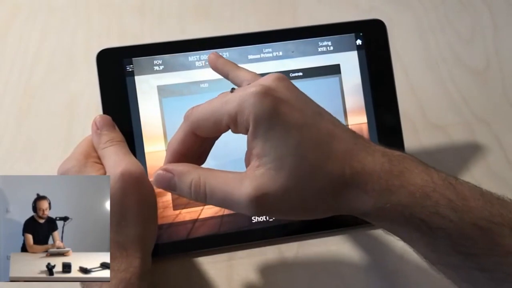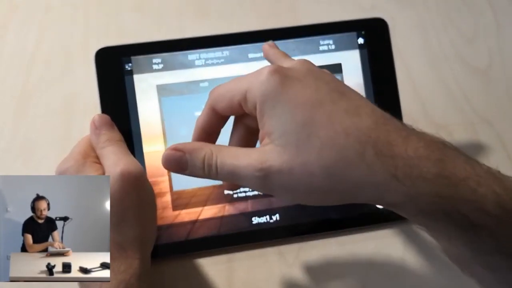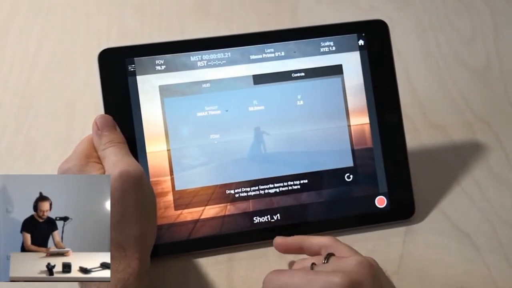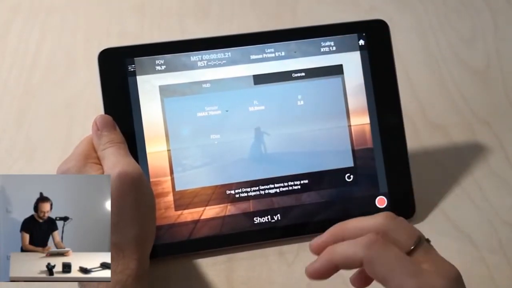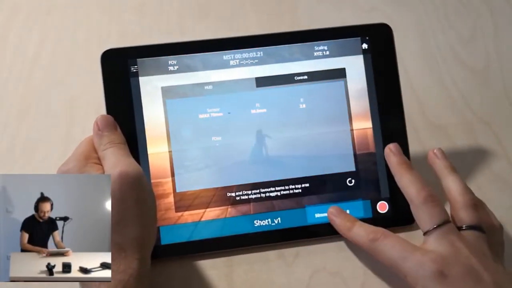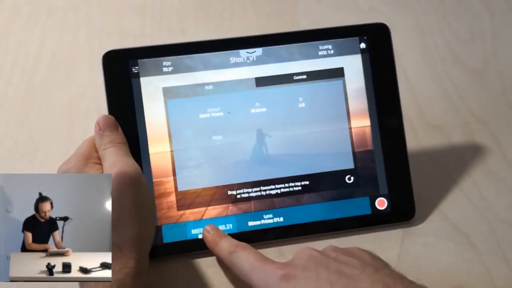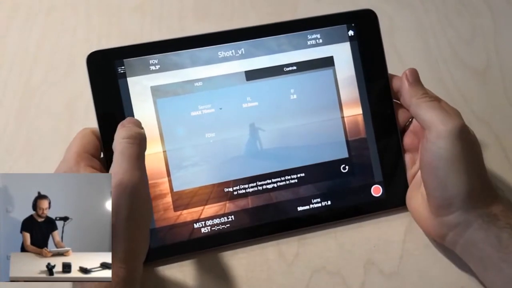I do want my master sequence time, I do want my lens information, I do want my scaling, and I do want my shot name, but I want to rearrange them a little bit. I want my lens to be at the bottom, my shot name to be at the top, and my master sequence to be at the bottom as well, actually.